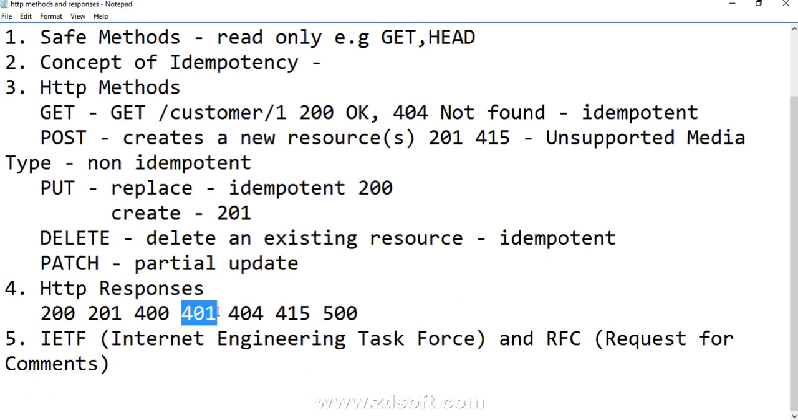401 is unauthorized. In cases when the user is not authorized to use that API, or your security is not allowing the user to enter your system, you can send the response code 401 saying you are not authorized to use this. 404 we have already seen, it's resource not found. 415 unsupported media type we have already discussed. Then 500 is internal server error. Sometimes some exception occurs, so you can send the internal server error, or some unknown error occurred, which you might have seen somewhere. That is your internal server error 500 response code. In those situations you can send it back.